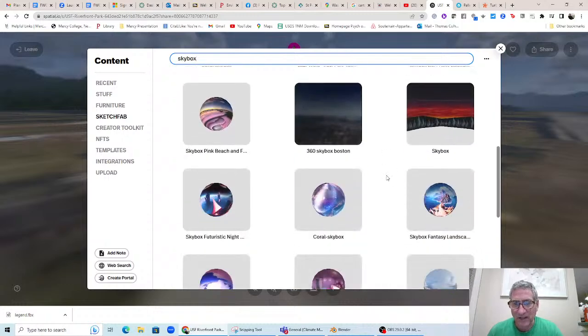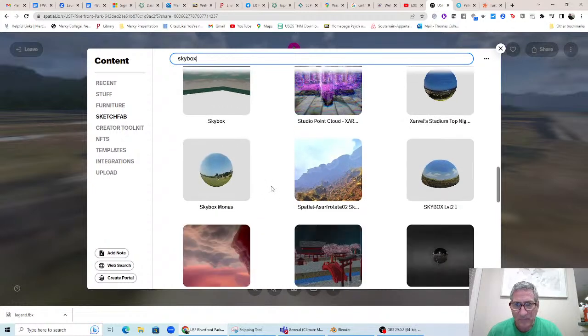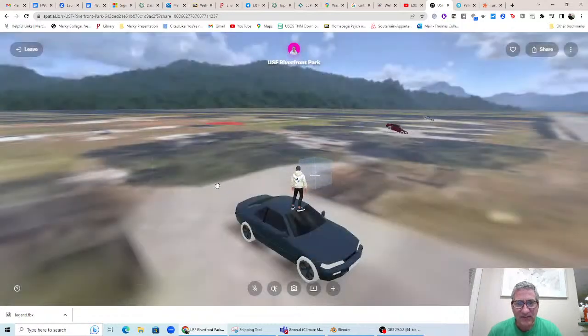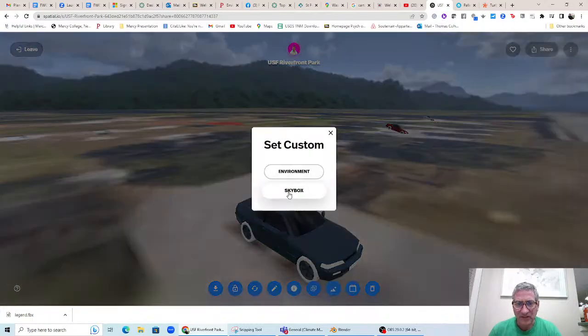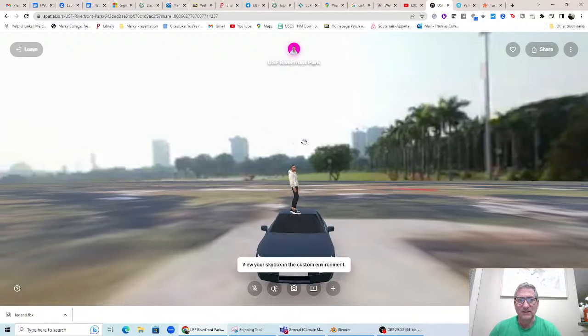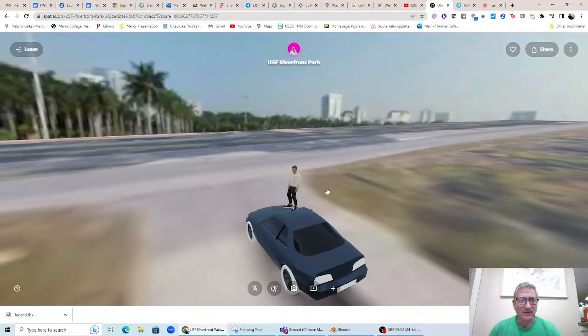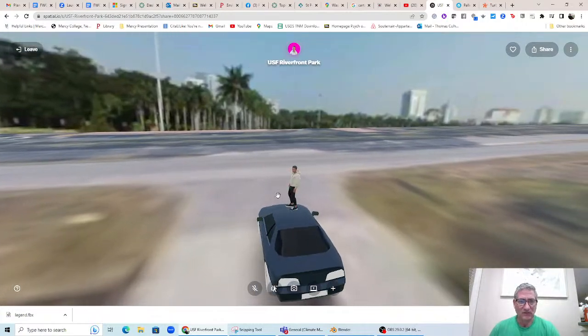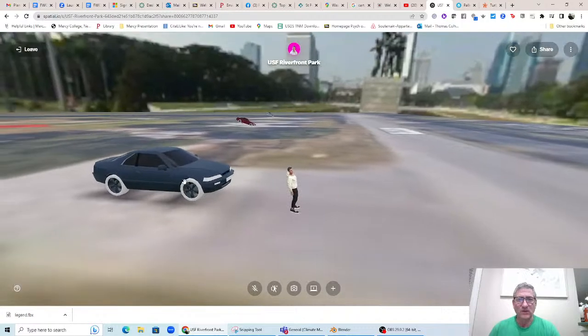if you like the skyboxes that they have, like this oceanscape or these clouds, with this one here, you can take that skybox, and then when you have that skybox, you can set it as a skybox. And then you have a different world out there. Kind of looks more like Florida. So that is one thing you can do.